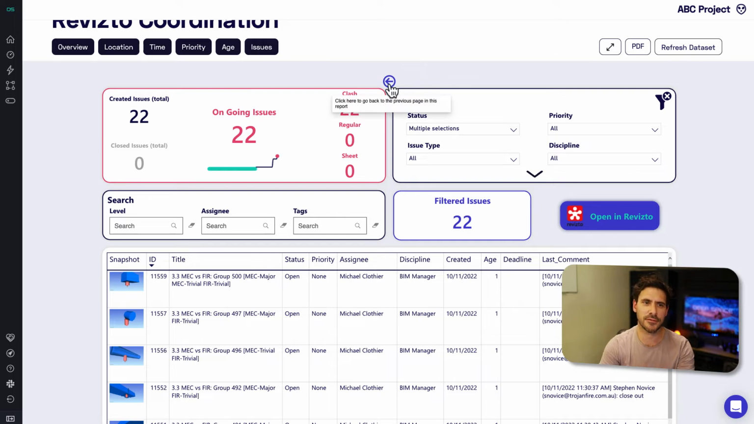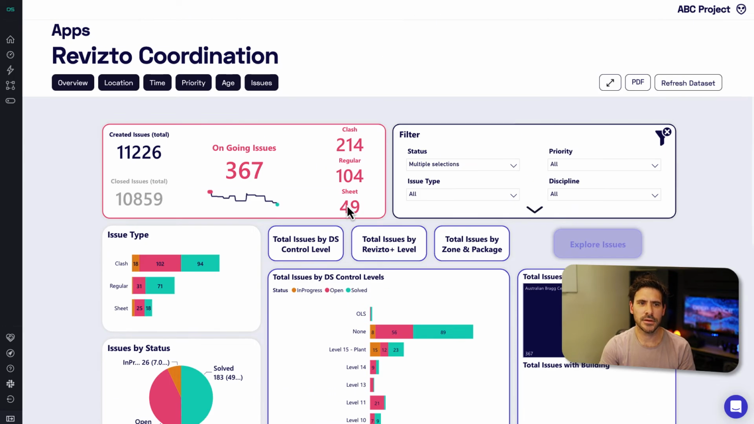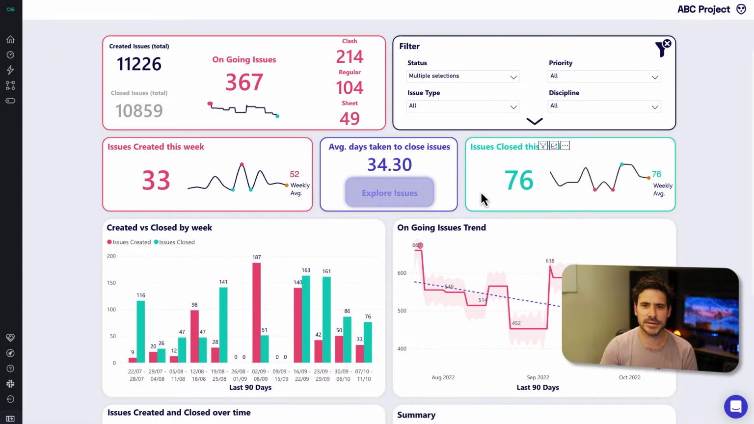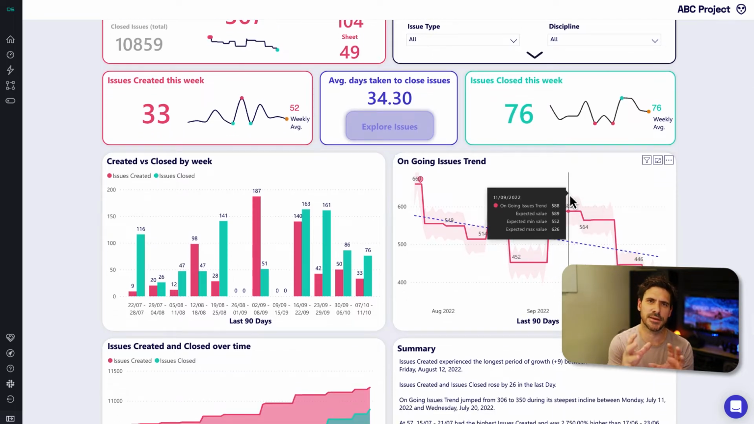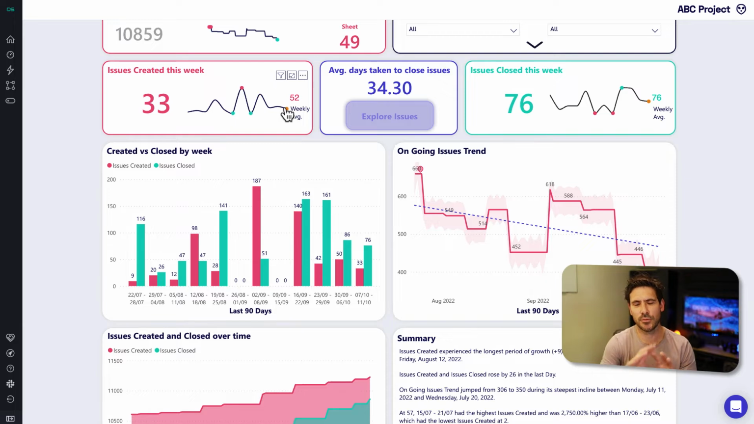So let's go back for now, and we're back at our location page. Now let's have a look at the time page. So again, like with a lot of analytics, what these pages are all about is showing you different perspectives of the same set of data. So here we're talking about time.